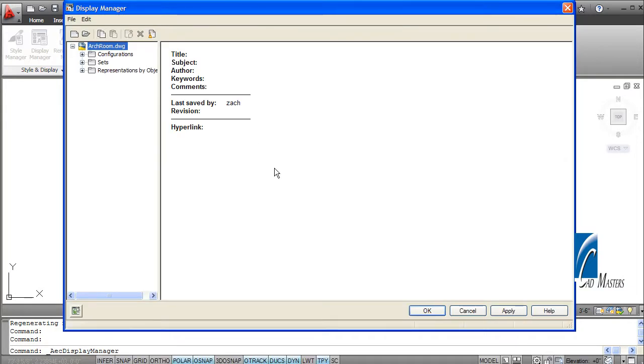You'll see on the left side of the display manager are three different kinds of display items: configurations, sets, and representations by object. Configurations are what we were just changing in our drawing area, and they're kind of the highest level display controller. Sets are sort of middle level containers that contain representations by object and are referenced by configurations. Finally, the representations by object are object-specific display representations.